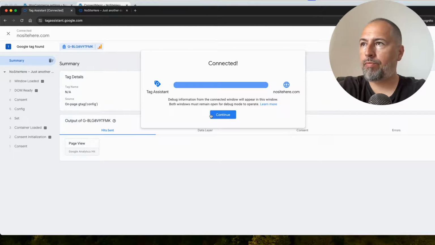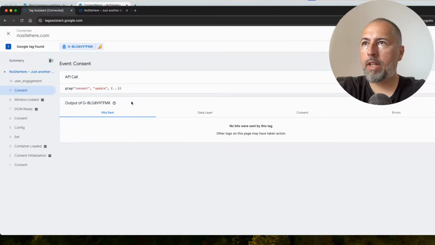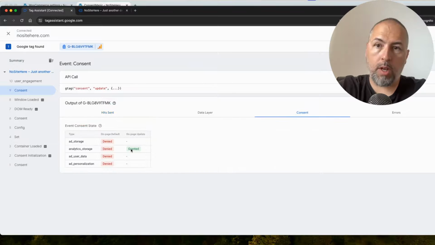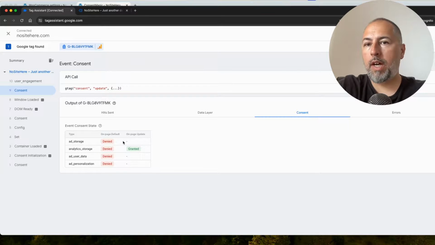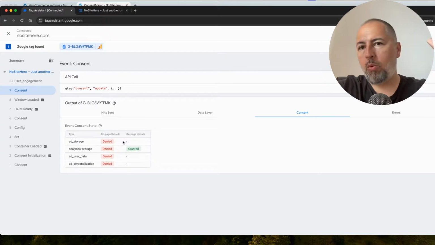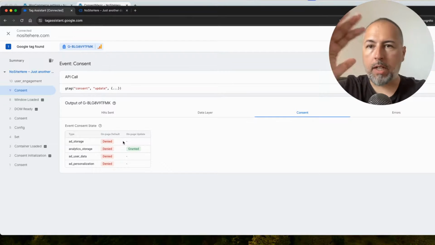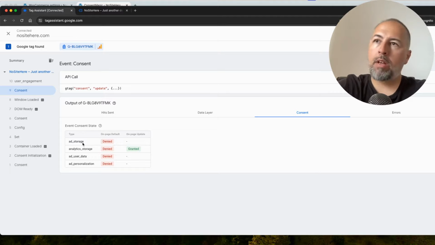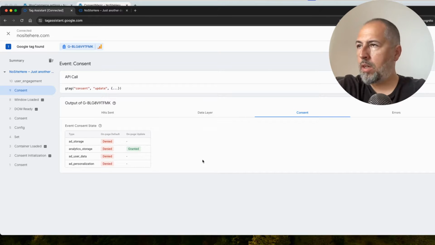And now the consent looks a bit different. This one, because it was under analytics, is granted, but the other ones, because they are under marketing, are denied. This is the right that a user has. They can opt out for one category and opt in for another category. That's the idea with Google Consent Mode.